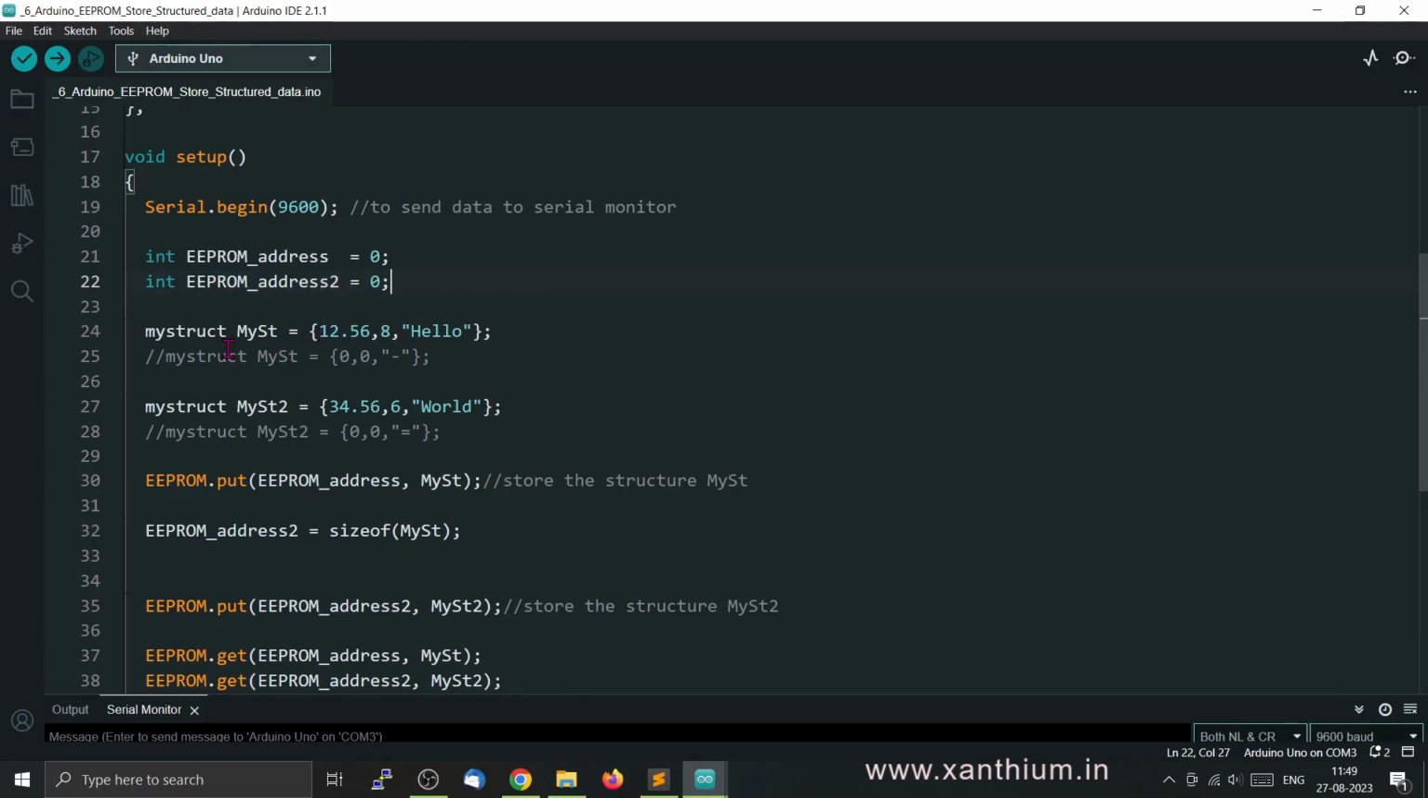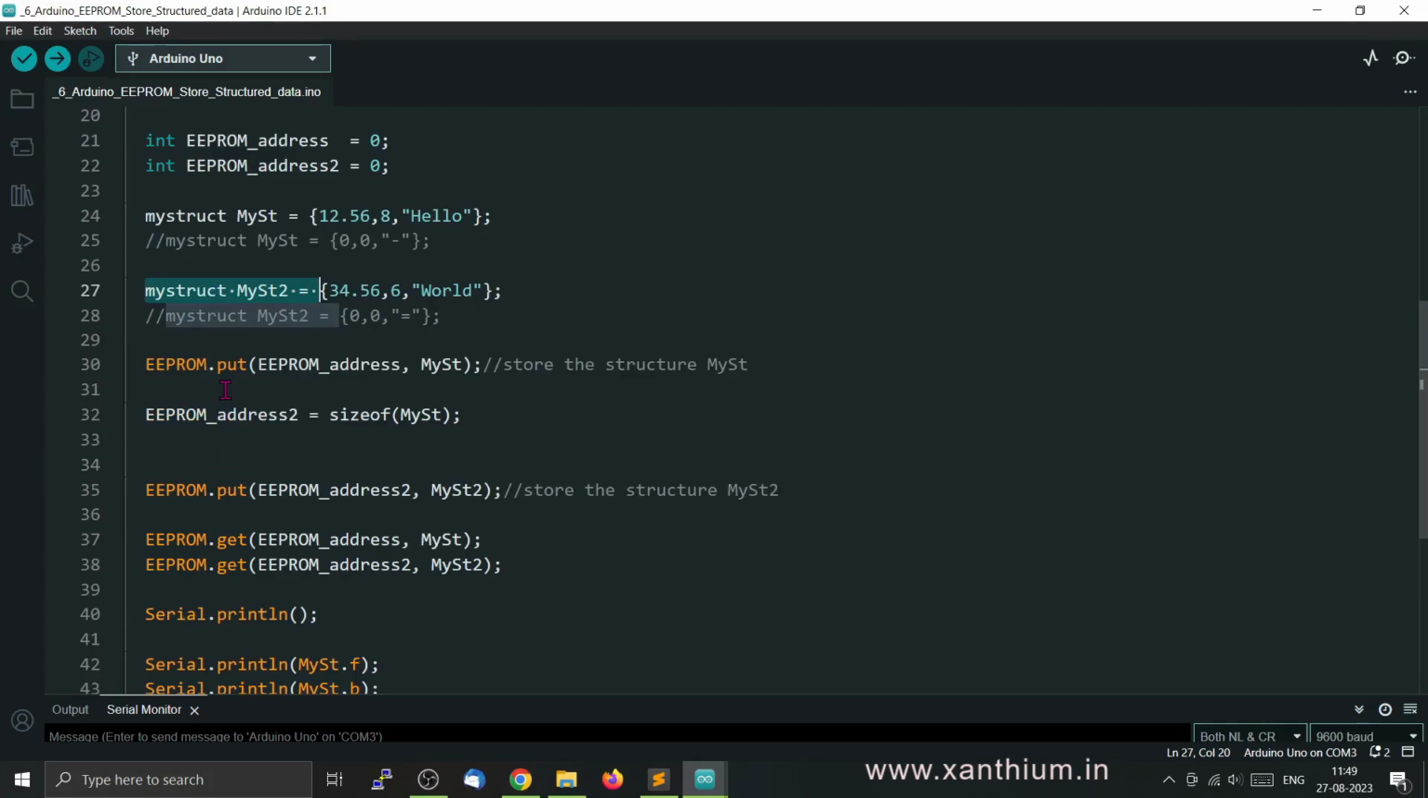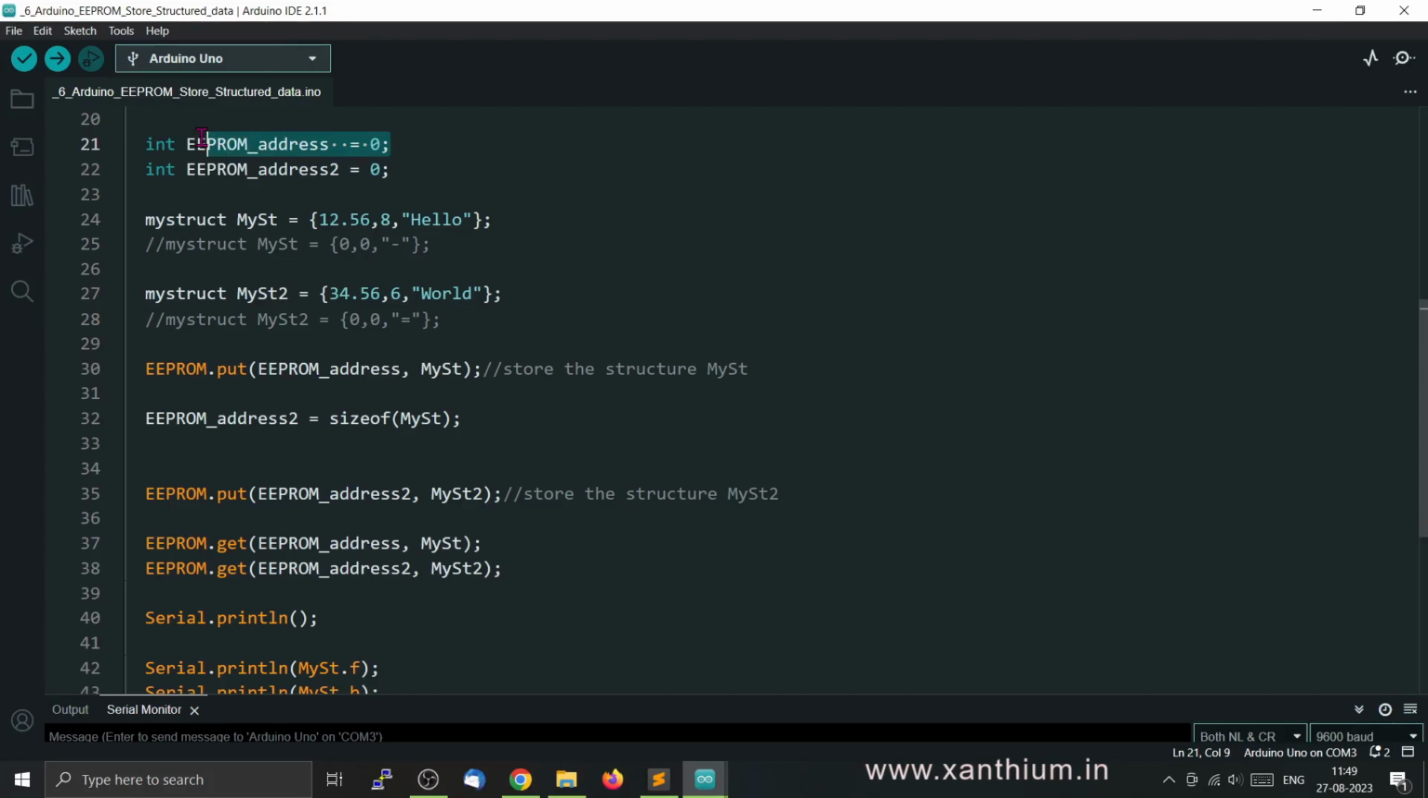The first mystruct will contain these particular values: 12.56 as float, 8 as byte, and hello for the text string. The second one will have 34.56, 6, and volt. Now we have two structs, and we will store the first struct with the static address 0, and then we will give the name of the structure that will be stored here.